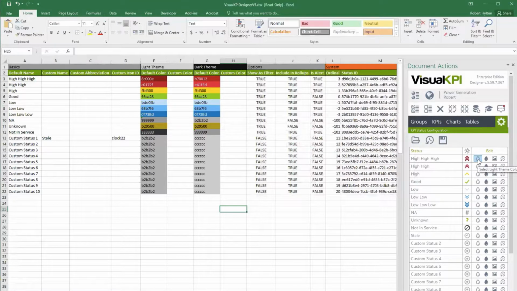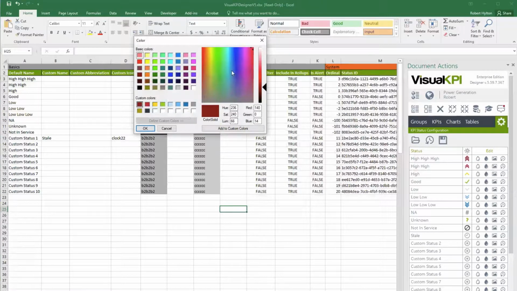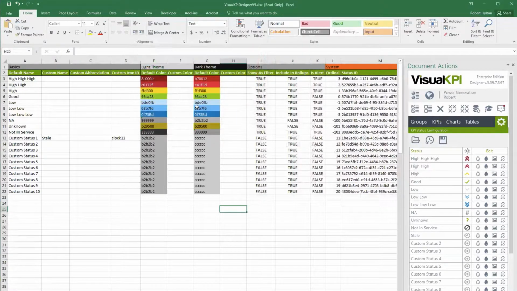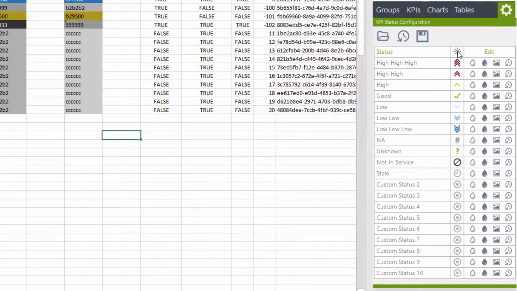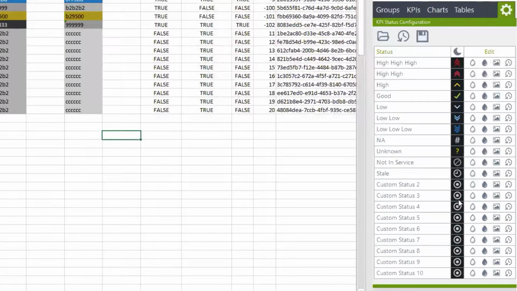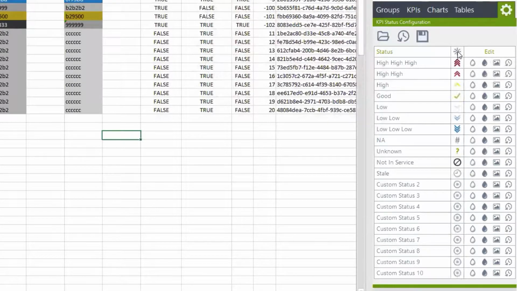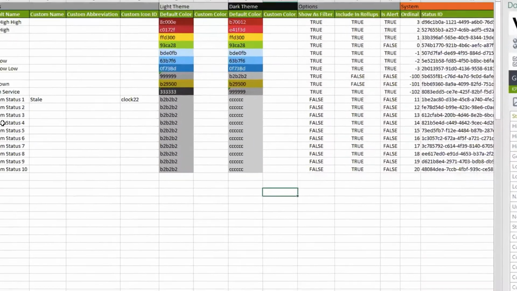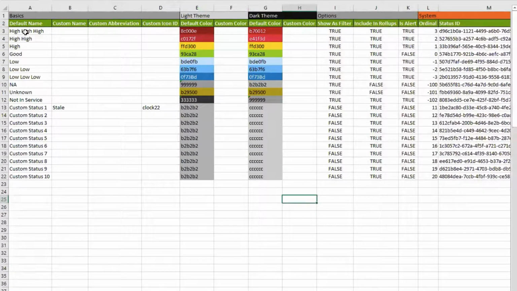And then if you want to customize the color itself of each one, you can go right here and you have a full color palette chooser. And you can choose them for the light or dark theme. One quick note, if you want to see what they look like on each theme, you can just click this top part here, and that's going to change it over so you see what the colors look like in each one. Okay, so that's a little bit of customizing the status options that are delivered out of the box.